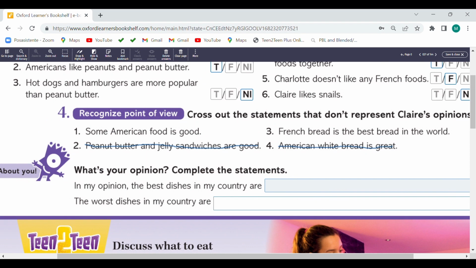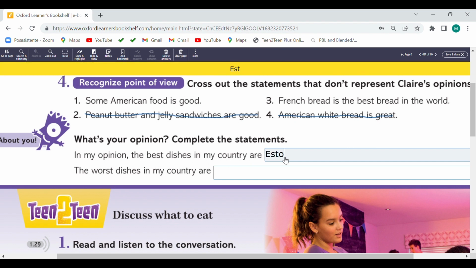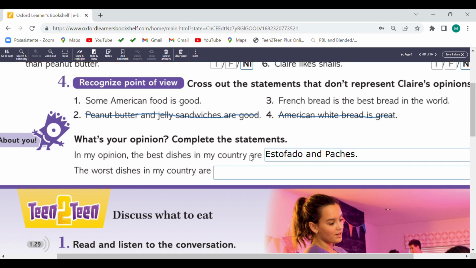What about you? What's your opinion? Complete the statement. In my opinion, the best dishes in my country are los dos mejores platillos. Estofado and bueno, and for example, patches. Me están pidiendo dos en nuestro país.